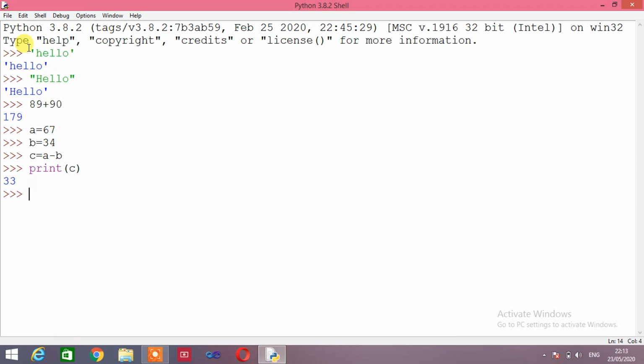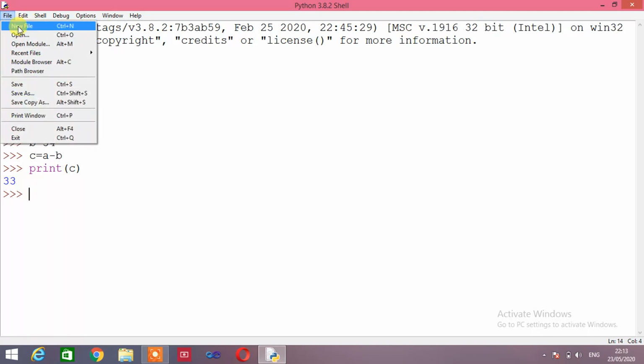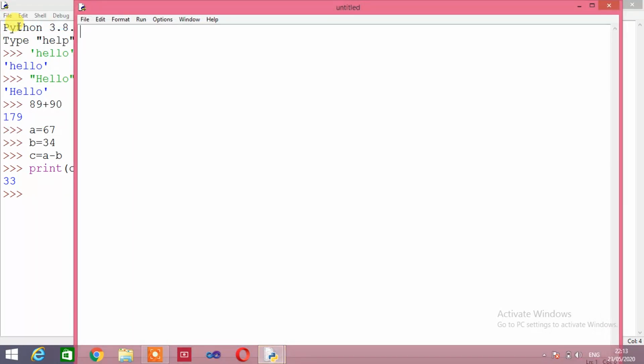So how to go to script mode? First of all, you will go to the file menu and then click on new file. When you click on the new file, you will find the untitled window. Here you can write your program, like I am going to type a program for addition of two numbers.